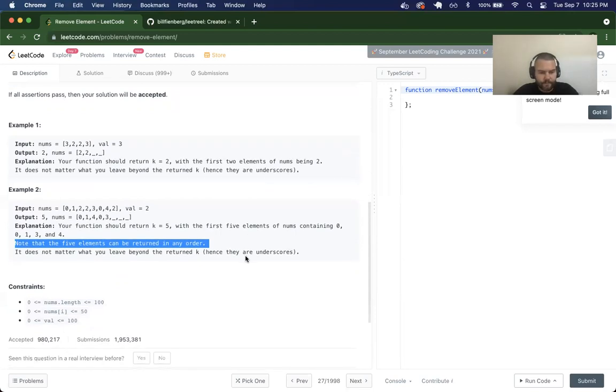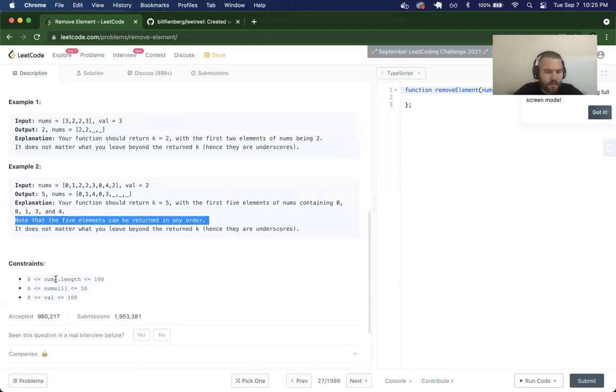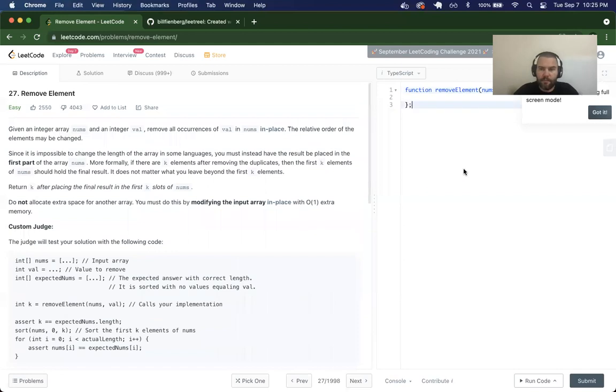And then the constraints. The nums array length is going to be between 0 and 100. An individual element within the array is going to be between 0 and 50. And the val is going to be between 0 and 100. That's interesting. I wonder why it wouldn't also be 50. All right, I'm not going to think about it too much right now.